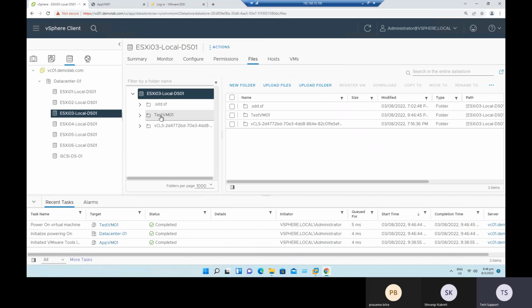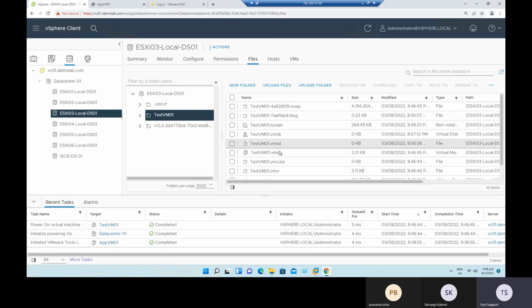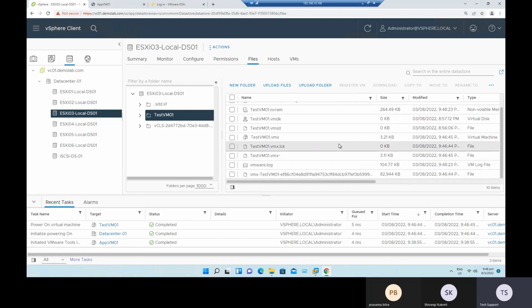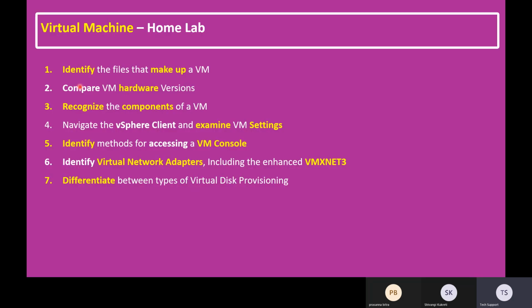Within the datastore folder, we observe the additional files. Along with VMX and VMDK, we noticed NVRAM is created, swap file created, log file created, and there is some temporary configuration file and vmware.log file. Okay, there are some additional temporary files also created. The same point I explained here.